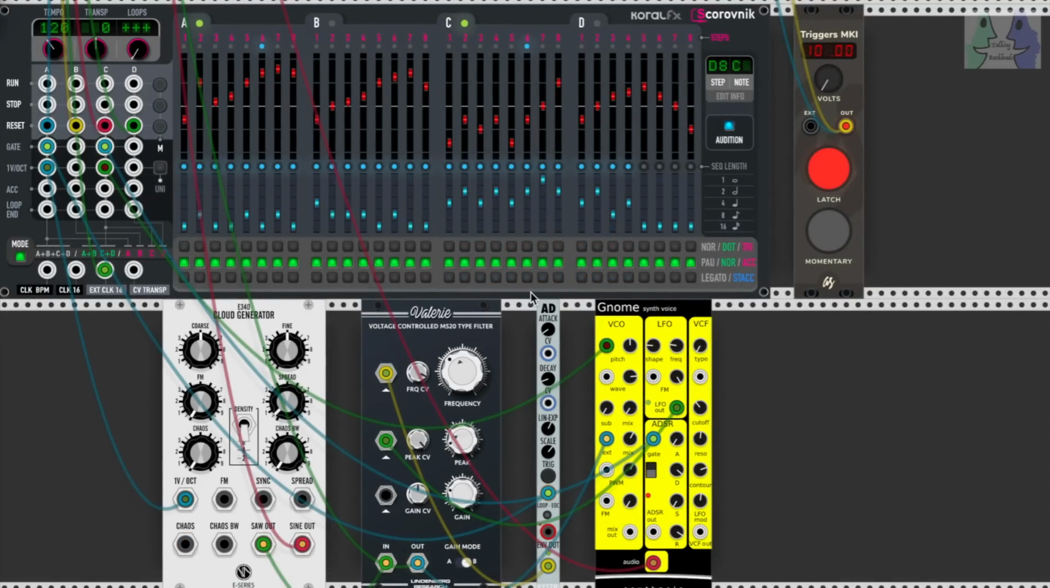And for this final patch, what I've done is actually change things around. Instead of the cloud generator sequence playing the slower notes, this time I've given the slower notes to the gnome to play, and I'm using the cloud generator with a very quick, snappy, but wide opening and closing of the filter to give an almost wah effect when it's being played.